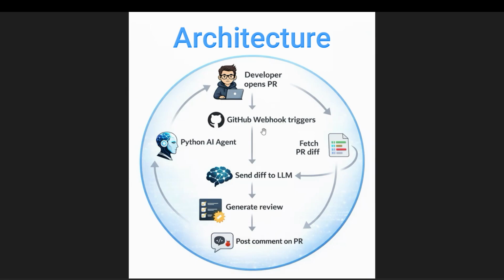Let me explain the architecture of this AI agent. When the developer opens the PR, we register a GitHub webhook trigger, which calls our API in the Python agent. This Python agent fetches the difference in each file of your PR and sends it to the LLM. Then the LLM generates the review based on the differences. Once that is done, it sends it back to the Python code, and the Python code generates the PR comment and posts it to GitHub. So this is the overall diagram of the AI agent that we're going to build. Let's get into the code now.